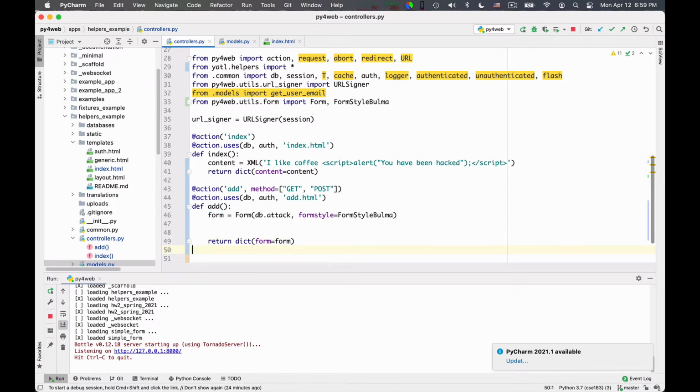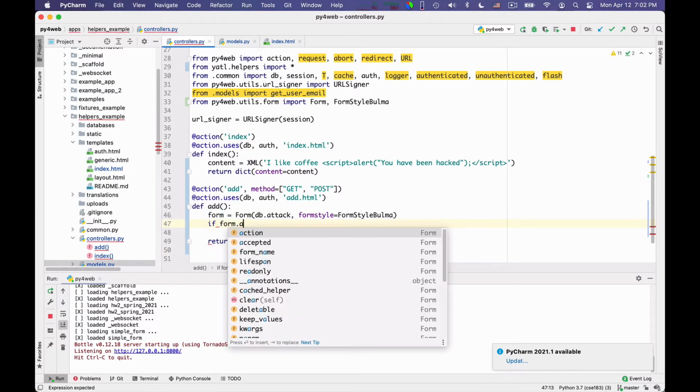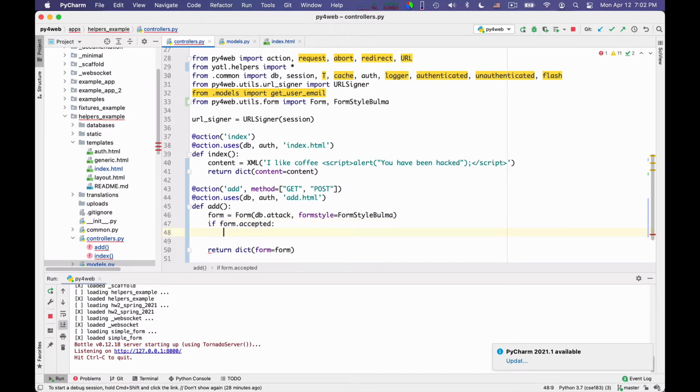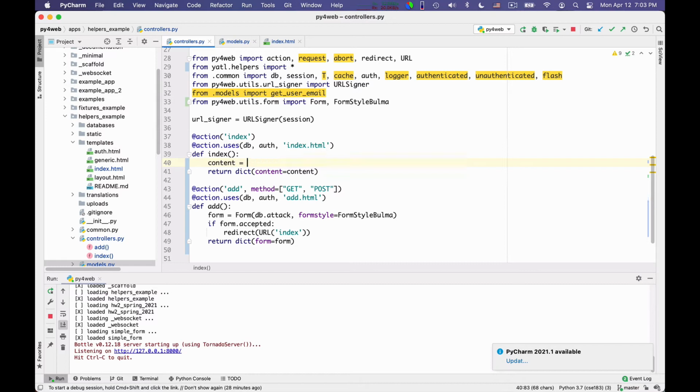Okay, I need to create a view for the page as well. And if the form is accepted, so if form.accepted, I want to go back to the index URL. Okay, the index URL, I want it to be more innocuous than this, and I just wanted to say div, thank you for visiting.